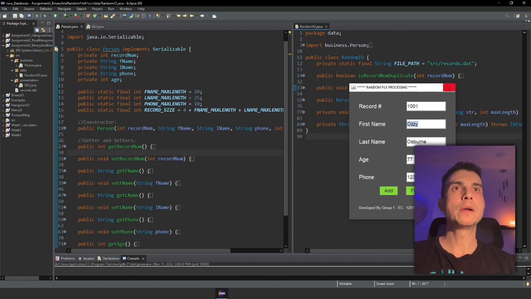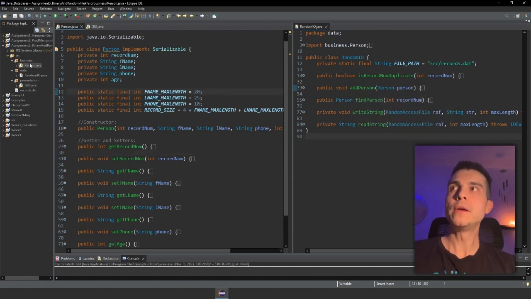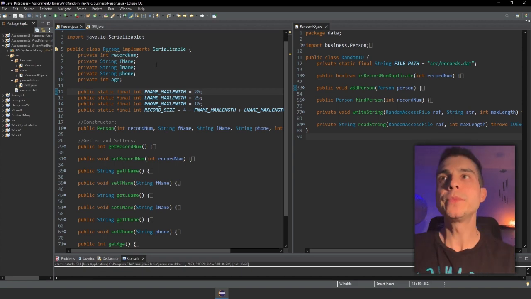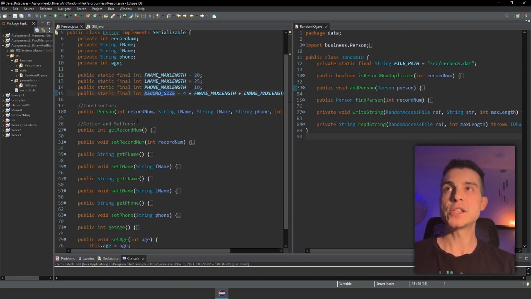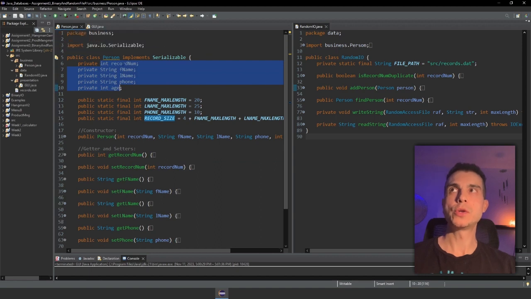So I'm gonna go through an overview of the files. These are the 3 files: the person class, the random input and output class, and the GUI class. This is the person class, which implements the serializable. Here we have set the attributes and the constants for the maximum length of each one, and also this record size, which wasn't part of the assignment, but we found useful for the uniqueness of the records for the validator. Here's the constructor for the person class, and here are the mutators and accessors for the attributes.